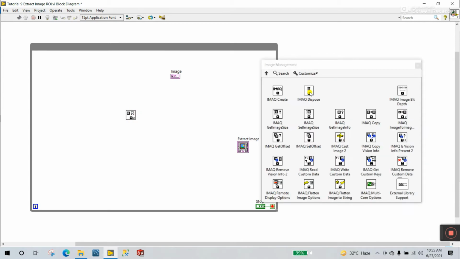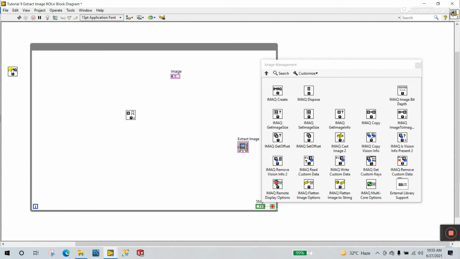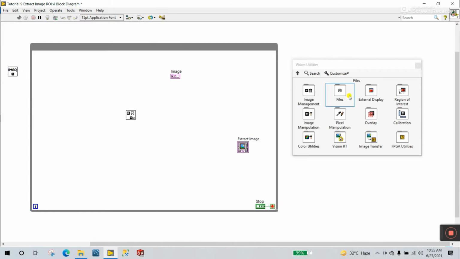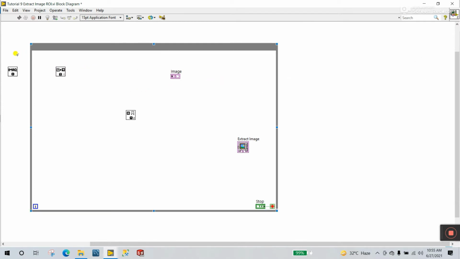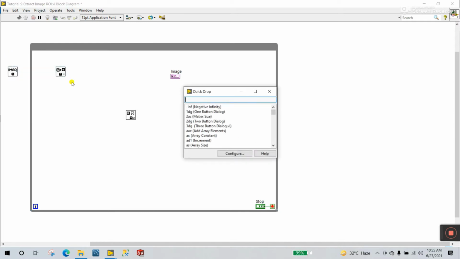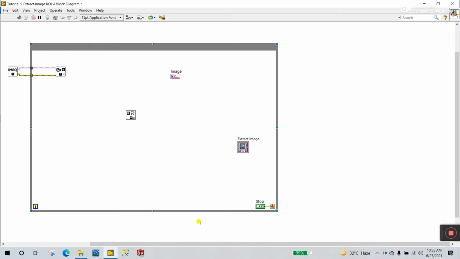The next one is image management, IMAQ Create, same process. The next one is file, and IMAQ Read File. Choose this one and close this one. Now what do you do? Select this part, Control Space, Control W.